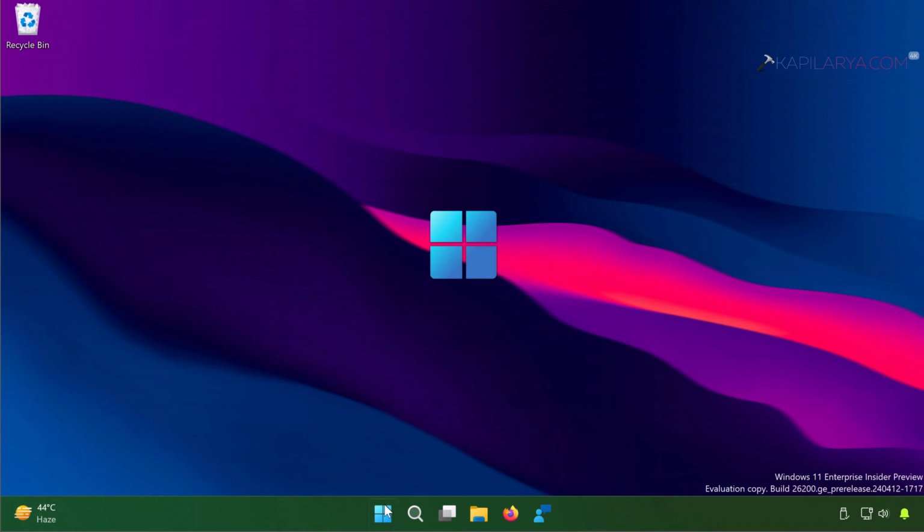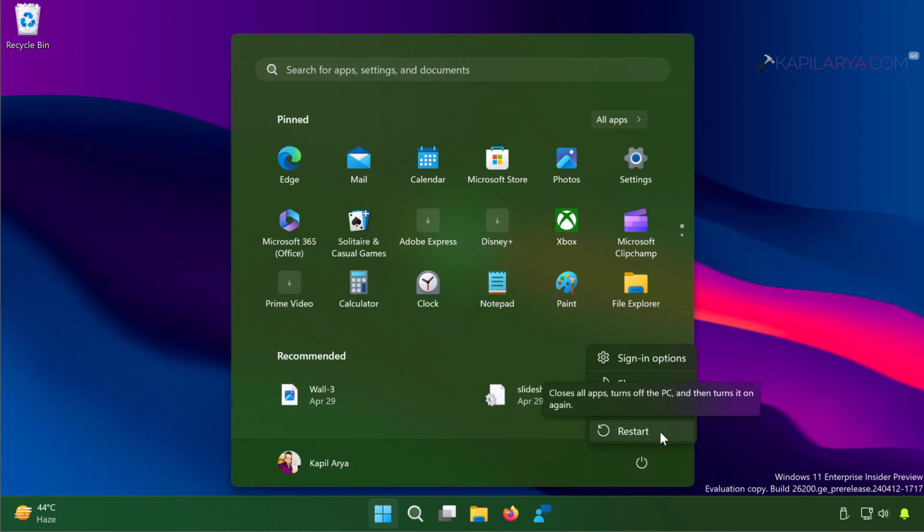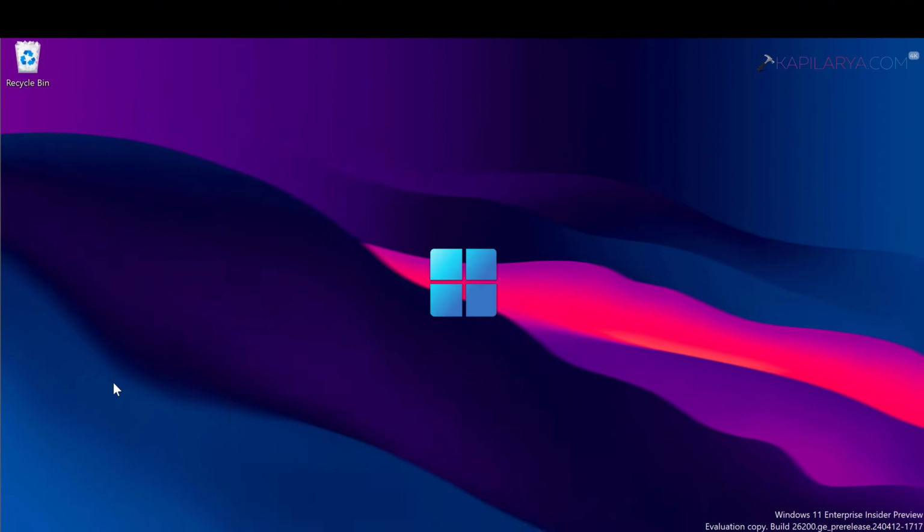So let's start with solution number 1. You have to simply restart the system. Since Notepad comes pre-installed with the system, it is usually an app using system files, and if you restart the system, the problem may be fixed with the Notepad app.